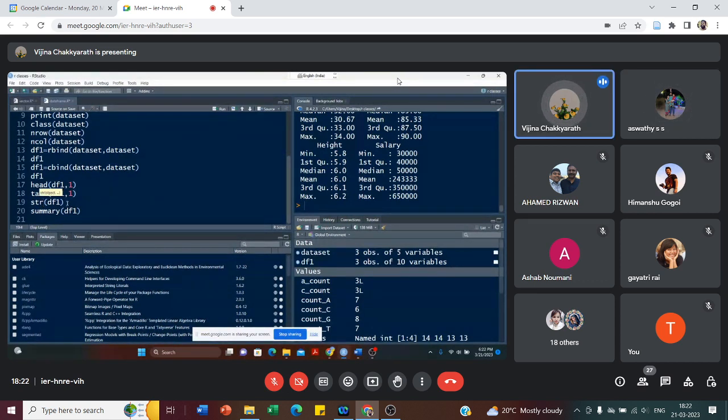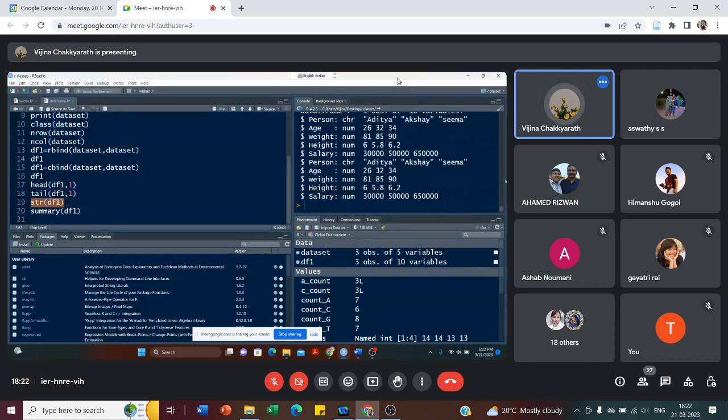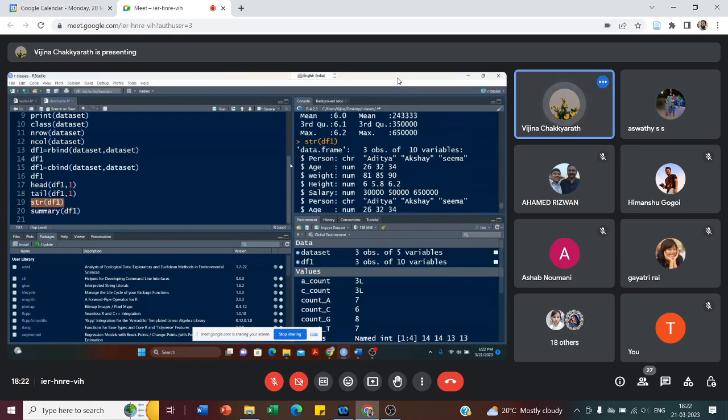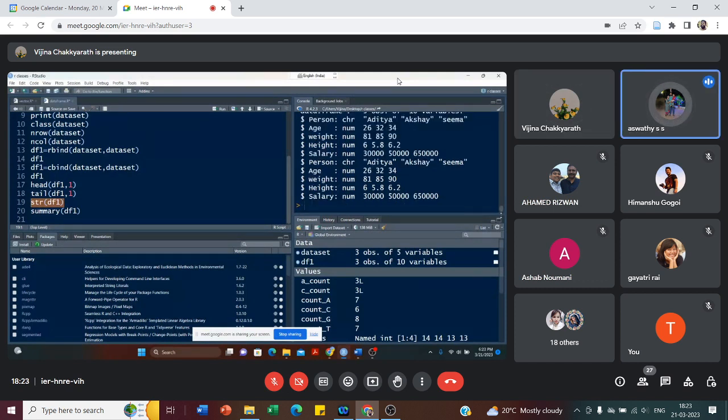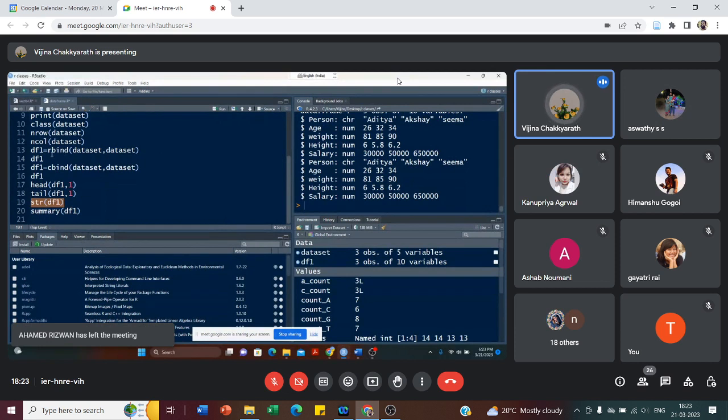Here you got it, okay, I'll run it again. Here you can see the person data we created, we created a data frame. So person is a character column, age is numerical, weight is numerical. Then again it is repeating person, character. Why? Because we created an extra column using rbind. Rbind means you can bind rows, and cbind means you can bind columns. That's why it is repeating.